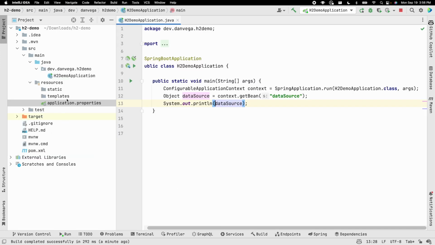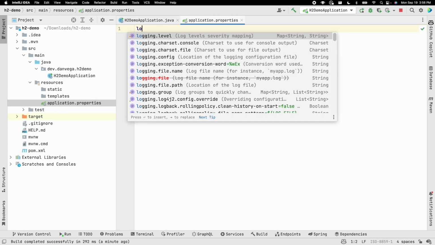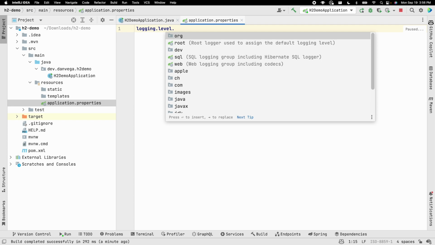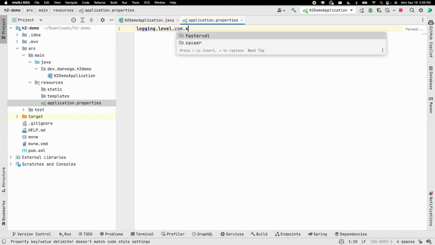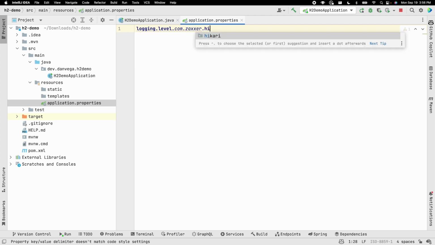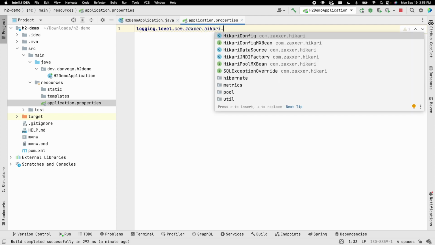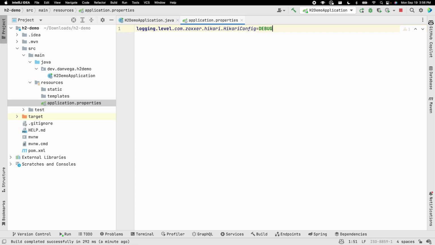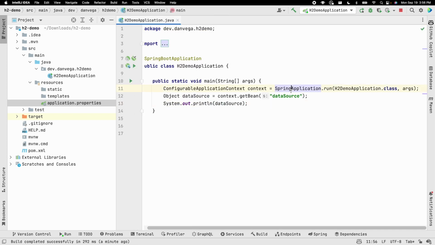What I'm going to do is go into application.properties, and I'm going to set the logging level for com.zaxxer.hikari, and there is a Hikari config. I'm going to go ahead and set that to debug. Now, you don't need to do this. I'm just pointing this out.